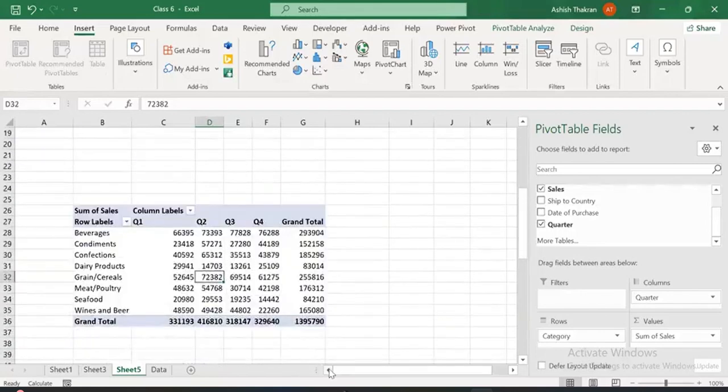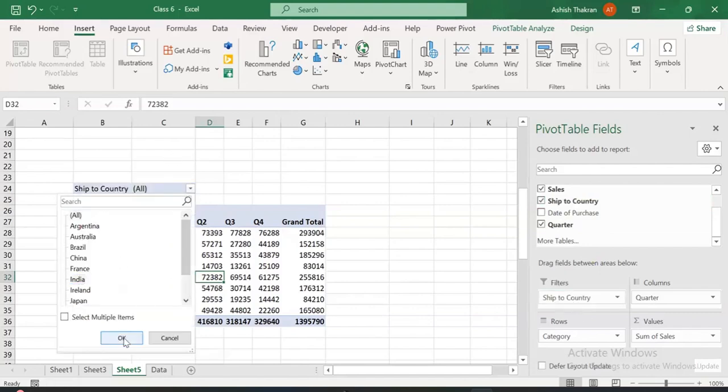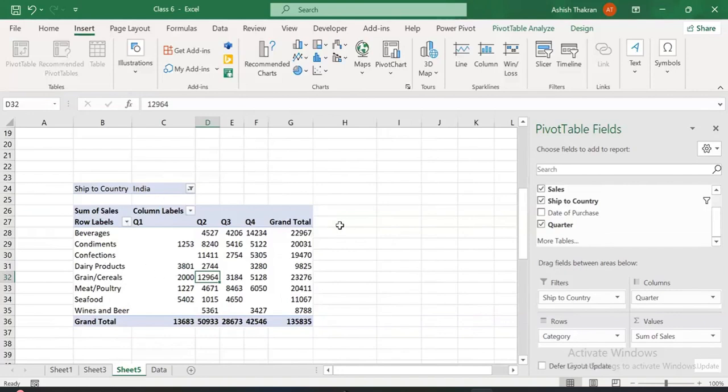Okay. So let's say this is a cross tab. This is how you can create the cross tab. Now let's say for each country, if you want to filter the same thing, you can drag country into the filters. And let's say now I want to see the data only for India. So this is the data only for India. Clear?